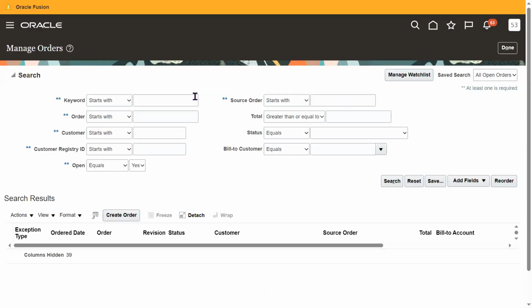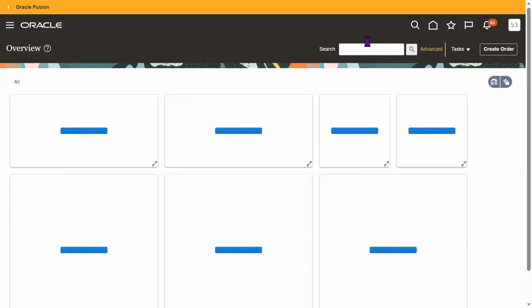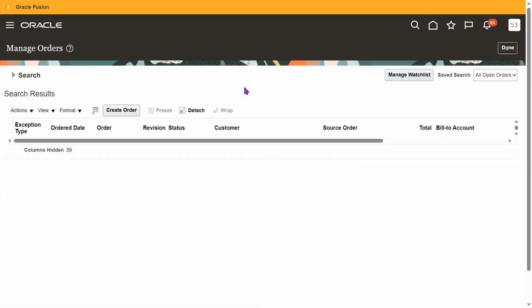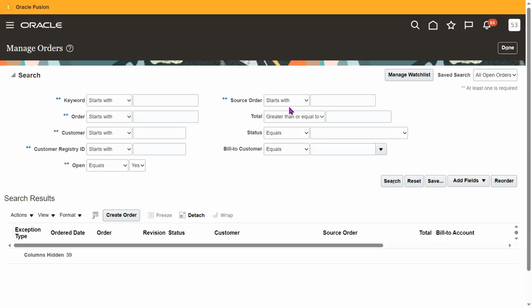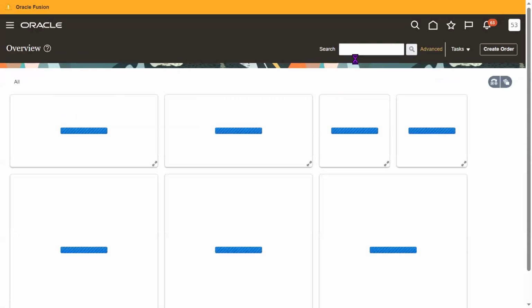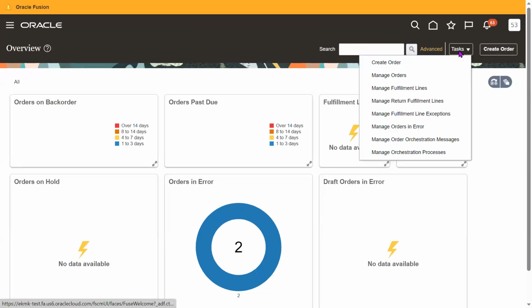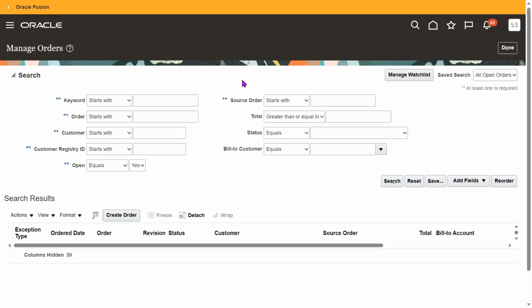What is the previous order number? 6012. Previous, 6012, right? That got same. Not getting. What is that order? Okay. In case you don't remember the order number, you can go to tasks and click on manage orders. You can search based on the customer also here.